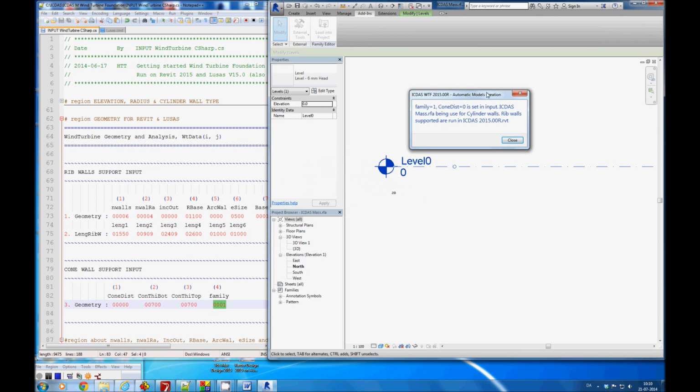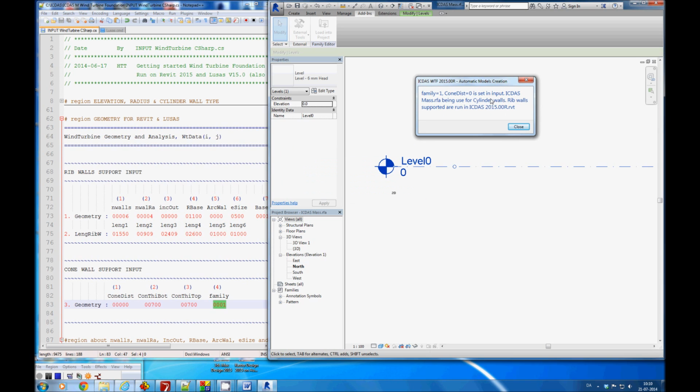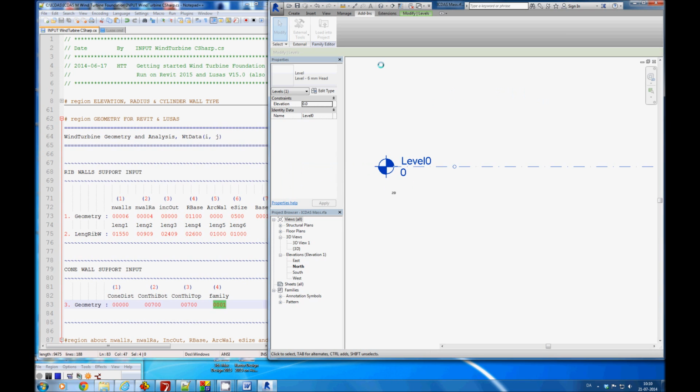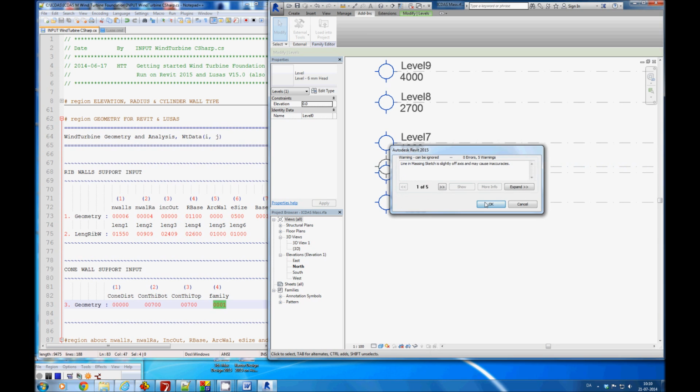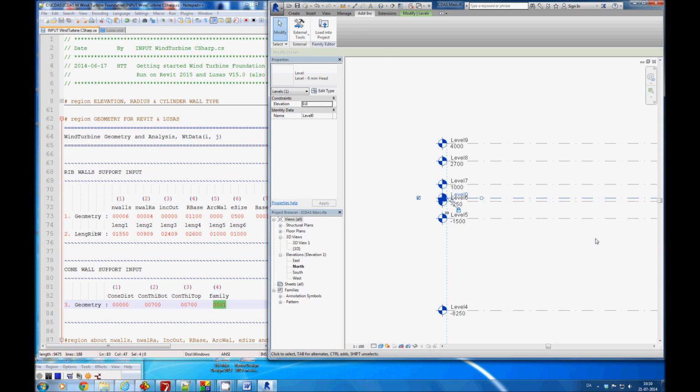So every time you run ICDAS, it will prompt a window for you with the key parameter. Here family is set to 1, which means we have to run it in ICDAS for the family file. It will take a few seconds to create the cylinder, 24.25 meters high and with varying thickness along the height of the cylinder. So now it's finished.